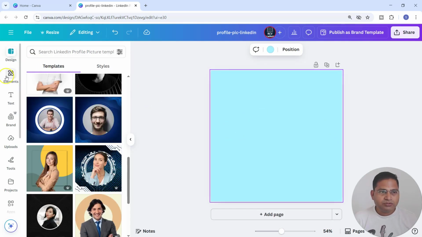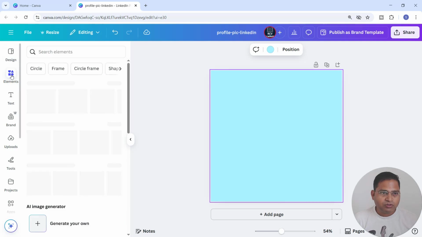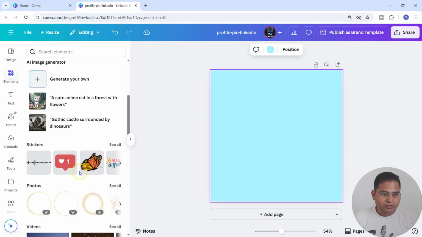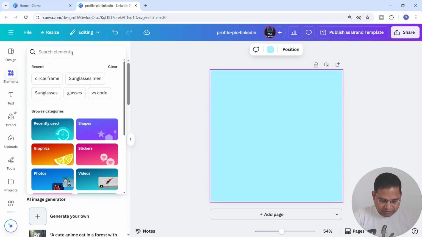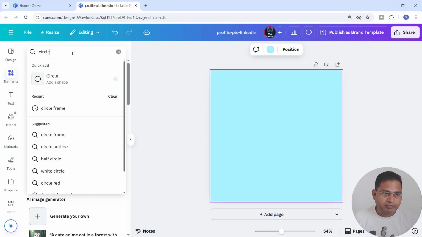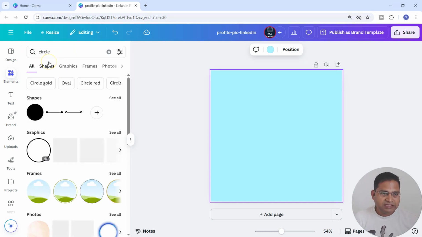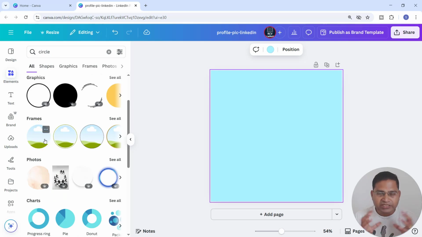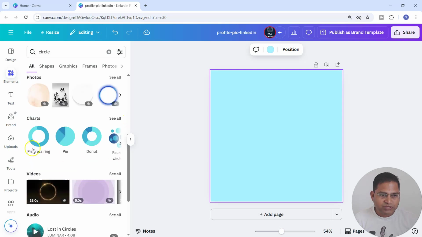Now the next thing is you search for the elements. So if I go to the elements, which is just next to the design, you will see that if I search for shape, I'll say I want to have the circle shape. Okay, so I'll just search for the circle, and as soon as you search for the circle, you will see there is a graphic, then there are frames. So we'll use the frame because within the frame we'll put our profile picture. So there are multiple frames. If you see, you have the photos as well, you have charts.